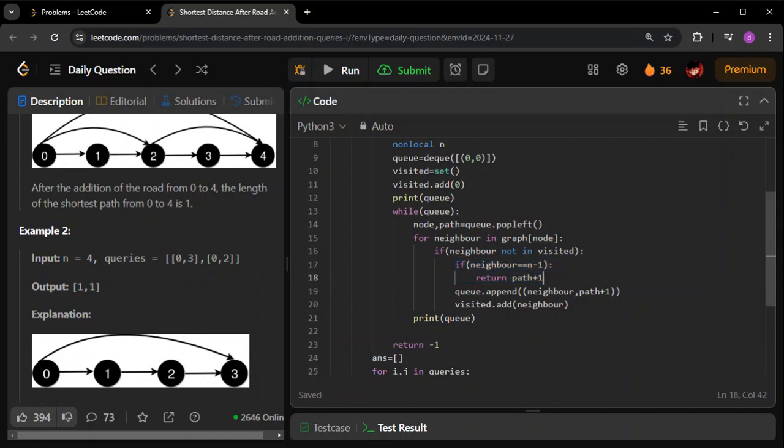I will come to this check later. But if a neighbor is not in my visited set, I have to append it to my queue. What should I append? I will append a single element, and it has two parts: the neighbor itself and the path to reach that. I'm just doing path plus one. Whatever is the path to reach this particular node, the path to reach its neighbor will be just one more. So I'm just doing a plus one, and then I'm adding it to my visited set. As simple as that.